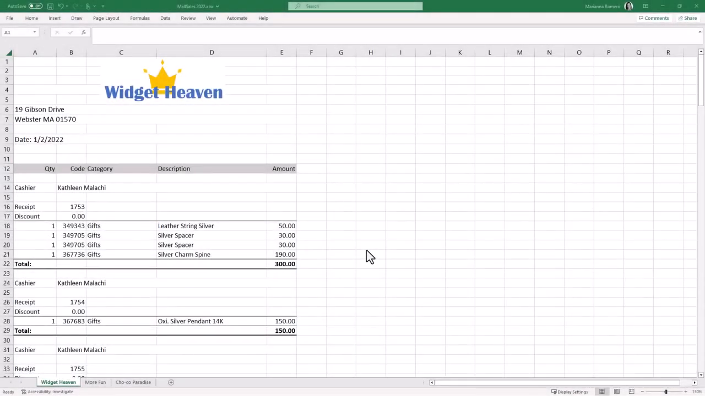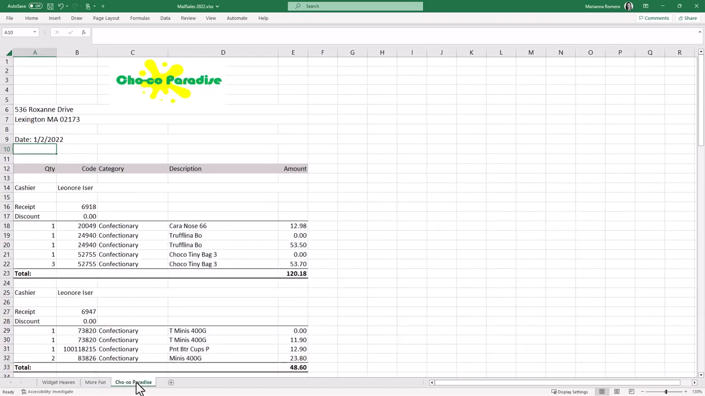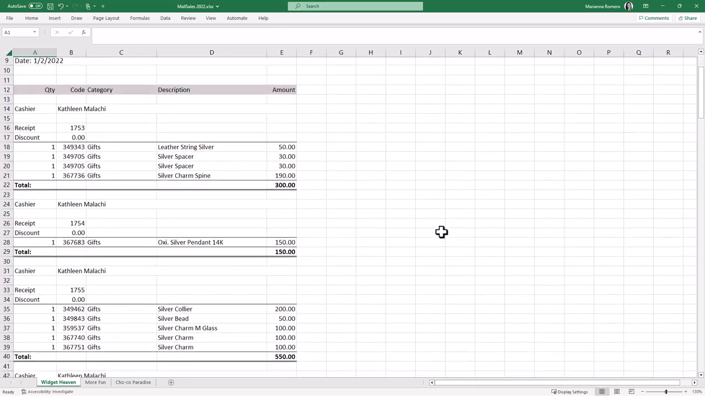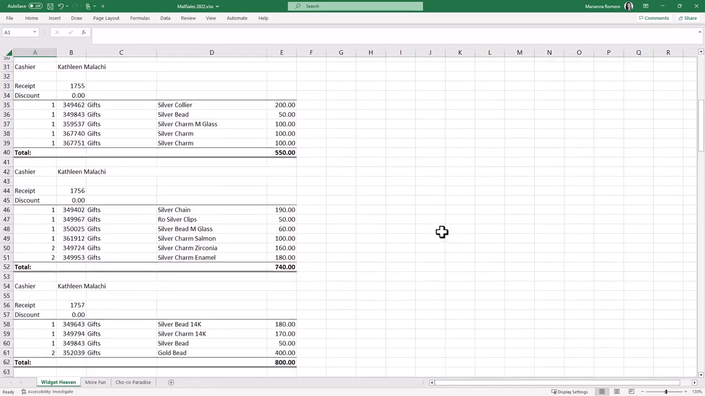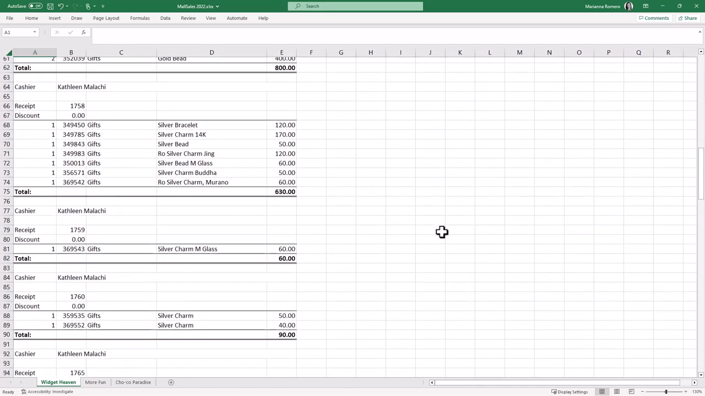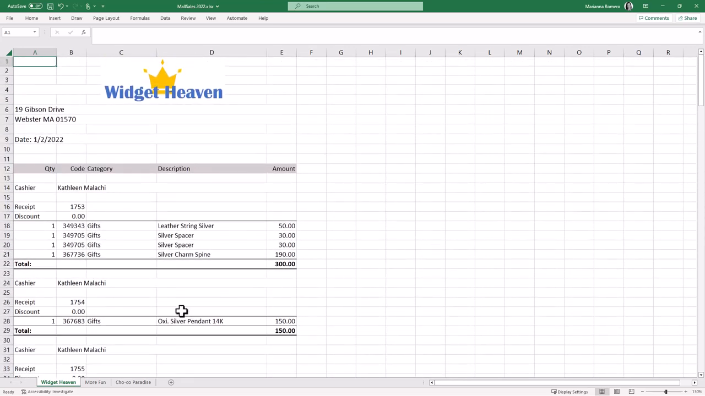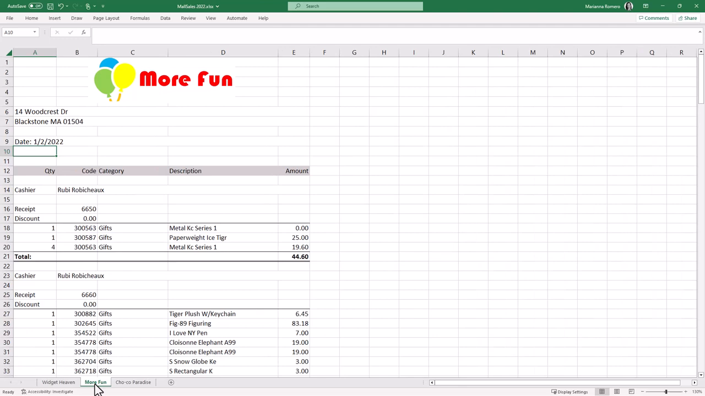Workbooks will sometimes have tabs for different sets of data presented in the same structure. Monthly reports could have data for each month on a different sheet, or as in this case, sales transactions for different stores in each of the tabs. Each transaction has the cashier, receipt, and discount, followed by the items purchased and the total. The sheets for each of the stores follow the same structure.